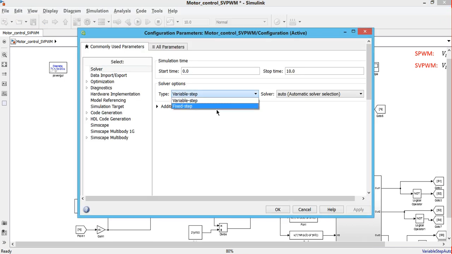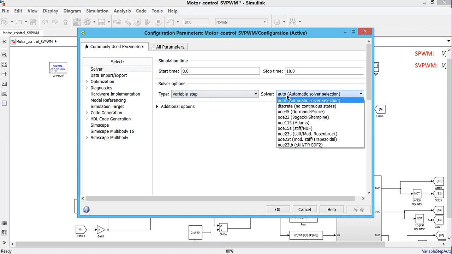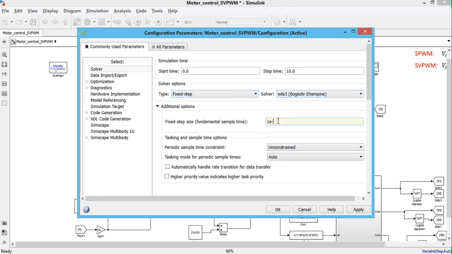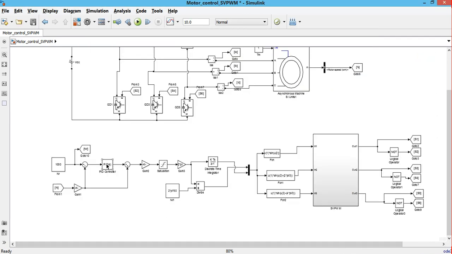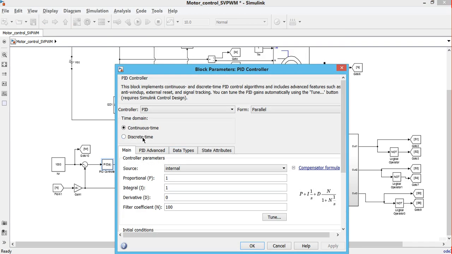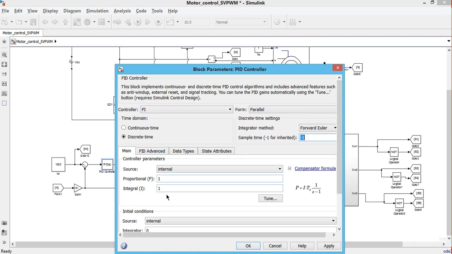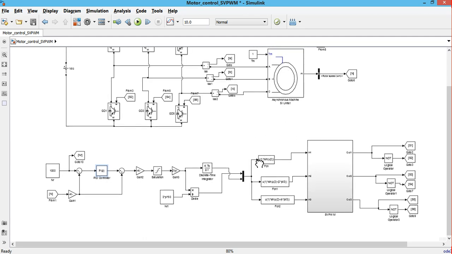Here we will change the fixed step size, and we will keep the sampling time 1e-5, and apply and press OK. Next we need to set the PI parameters. We are going for the discrete domain, and we are using the PI controller, with 1 and 10 as the PI parameters. Okay, so now we will run this.